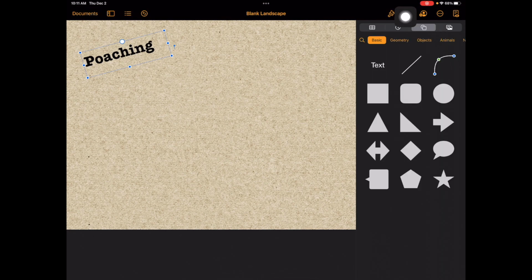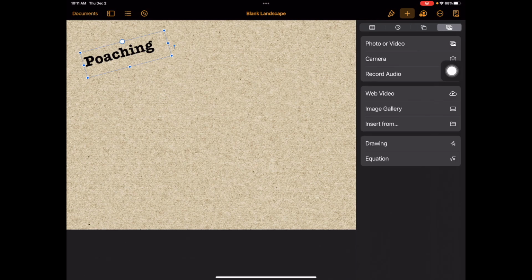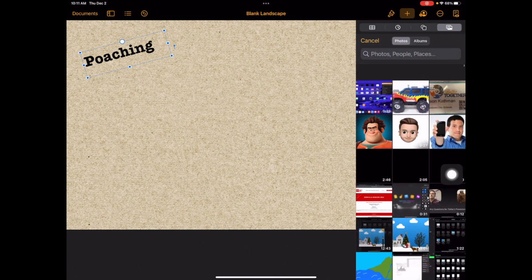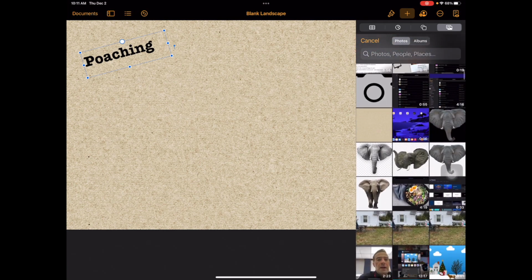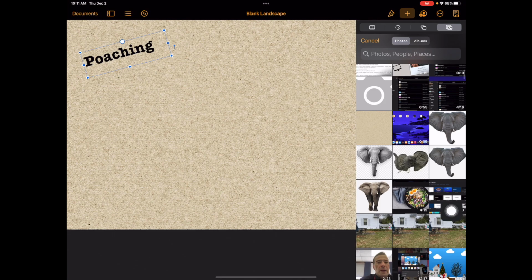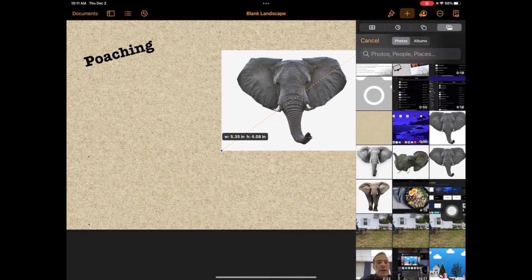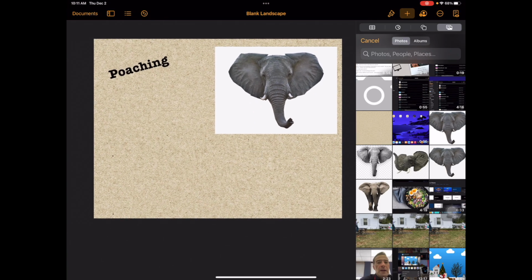Okay, another thing we can do, we want to add an image to any poster. So to add images, we click the plus sign again, move over here, and choose photo or video. And I have a picture somewhere in here of elephants. So let's try this one. And you see how it has this crazy background that you don't really want to have in your poster.